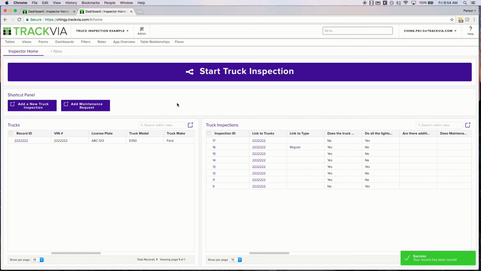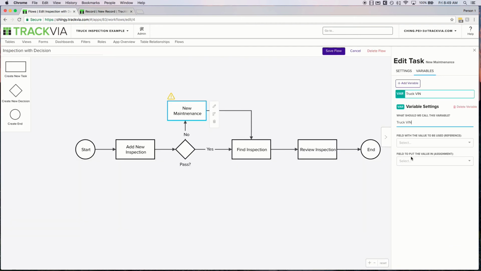So that's a quick walkthrough of variables. It's a very easy way for you to carry values through the process.